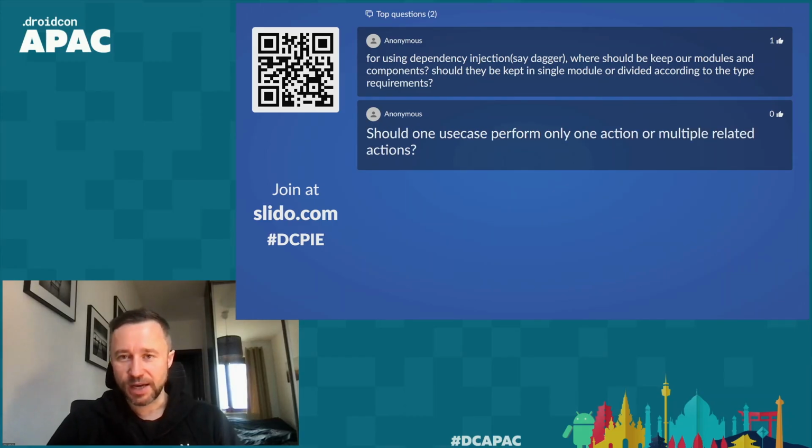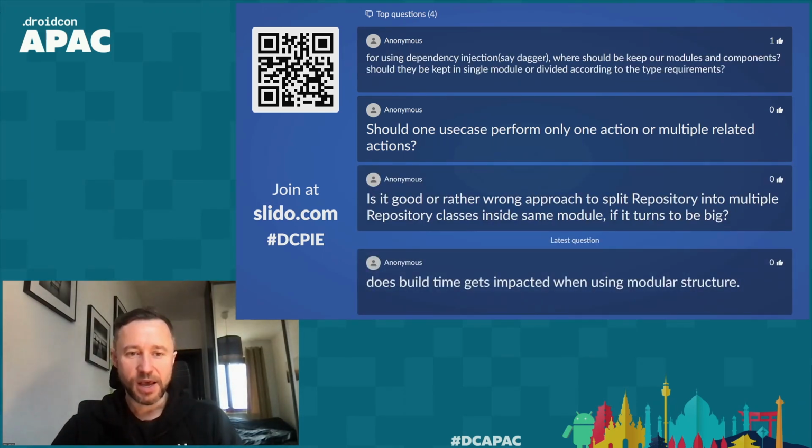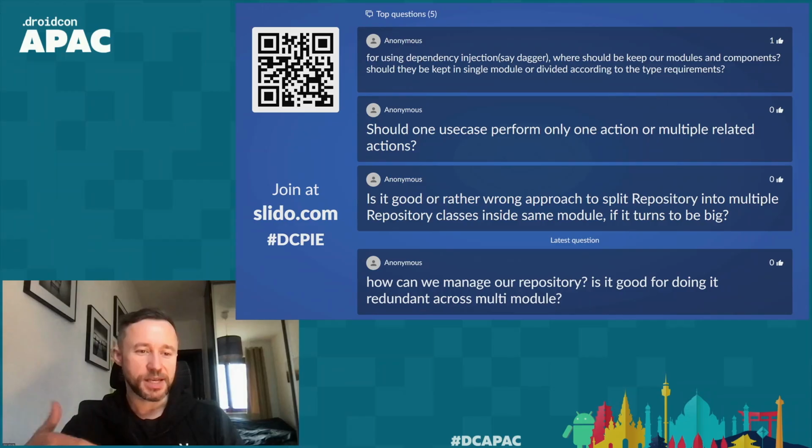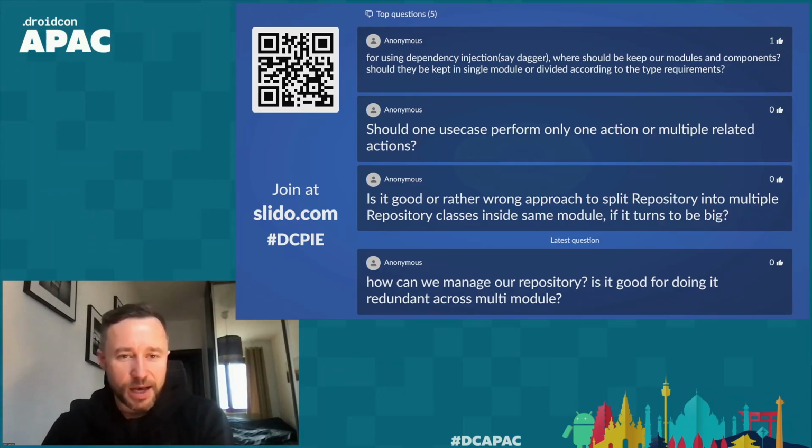When using dependency injection, say Dagger, where should we keep our modules and components? Should they be kept in a single module or divided according to type requirements? Personally, I like to keep separate modules for separate layers. I have feature modules that contain three layers: presentation, domain, and data. Each of those layers has a Dagger or dependency injection submodule, and then I have one more at the feature level. But again, it depends how big your project is. At the beginning you may have only one module per feature, but keep in mind that as your project grows, you will convert it. It's similar to use cases: at the beginning, if your application is super simple and you just started, maybe you want to skip them for now, but over time they will be there. You need to understand not only how your application looks now, but also how it will evolve over time. Okay, next question.